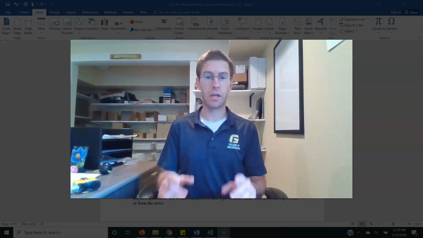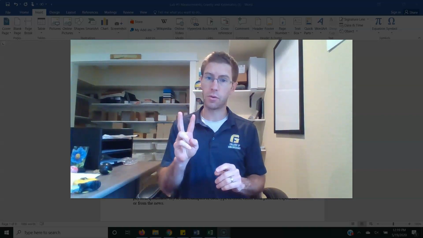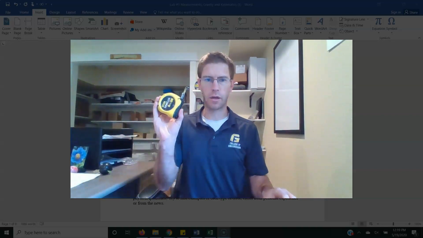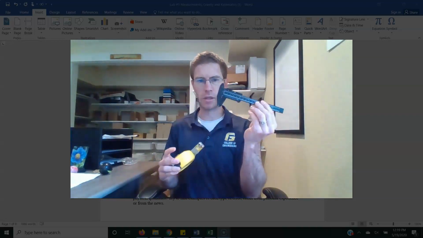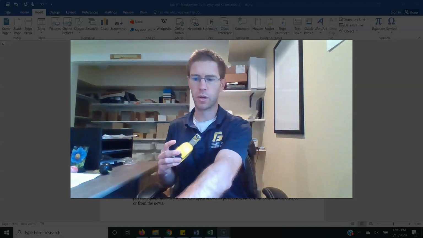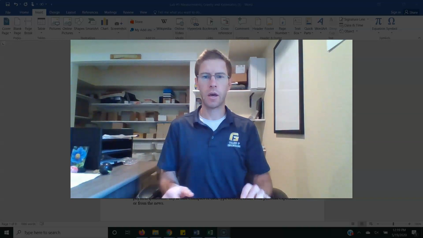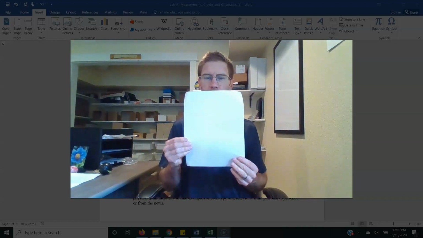Some of the things that you're going to need for this first lab is two different measuring devices. So I got a tape measure here and I got a ruler. You could also use something like some calipers or something like that as well, or a meter stick if you have one. You'll need a piece of paper, not too exciting.